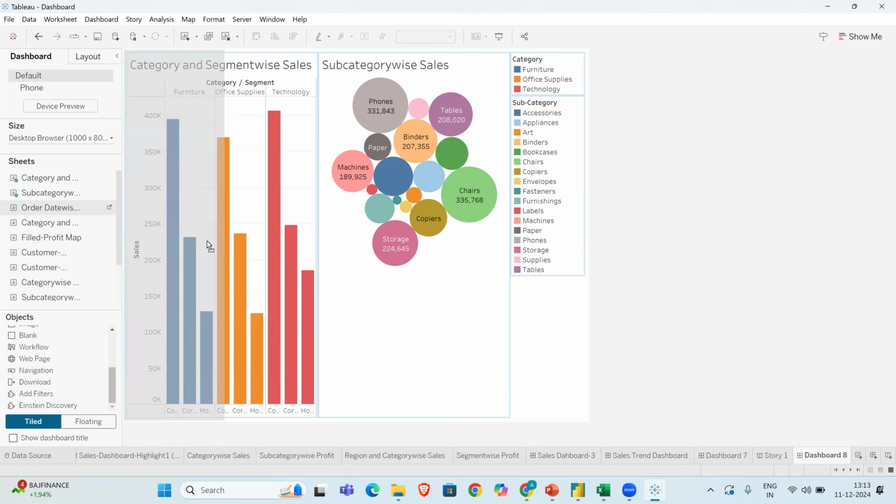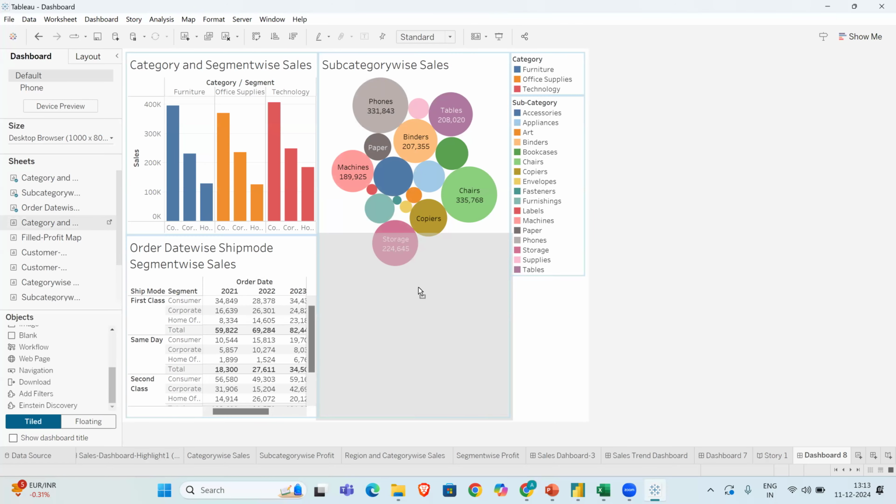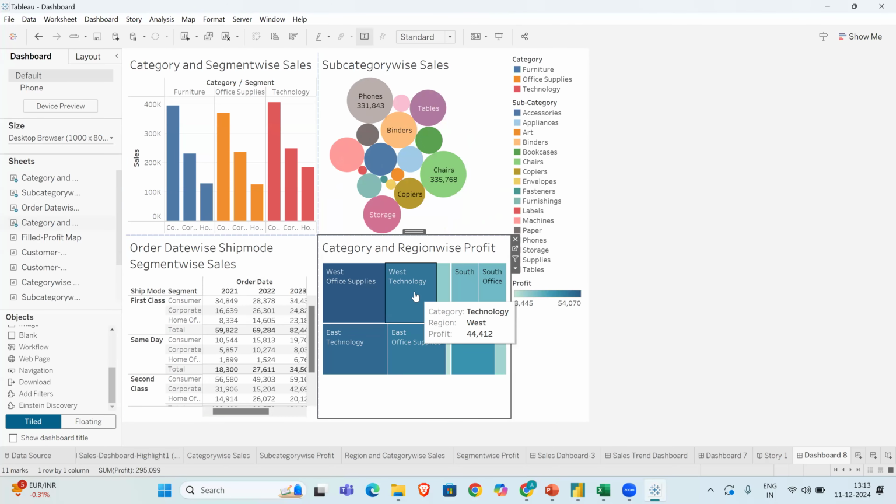Now I cannot, if I put it vertically, three visuals will be in one go, in one line. I don't want this. I want to put it horizontally. So see, now this particular tile is divided into two tiles. One is for category and segment wise sales. Another is order date wise, ship mode wise sales. Then I'll bring the fourth one. This is the fourth one, right? This is the tiled arrangement, right?